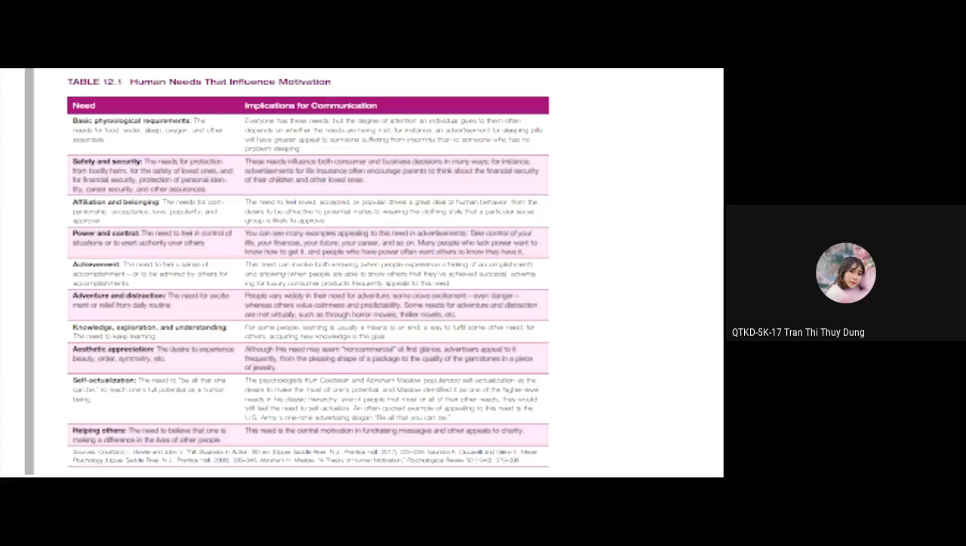Okay, so next we also have achievement, the need to feel a sense of accomplishment. I think this is also a very common motivation for people. Then the need for adventure and distraction. Do you guys have a motivation for adventure and distraction? So the need for excitement, relief from daily routine. You like it?